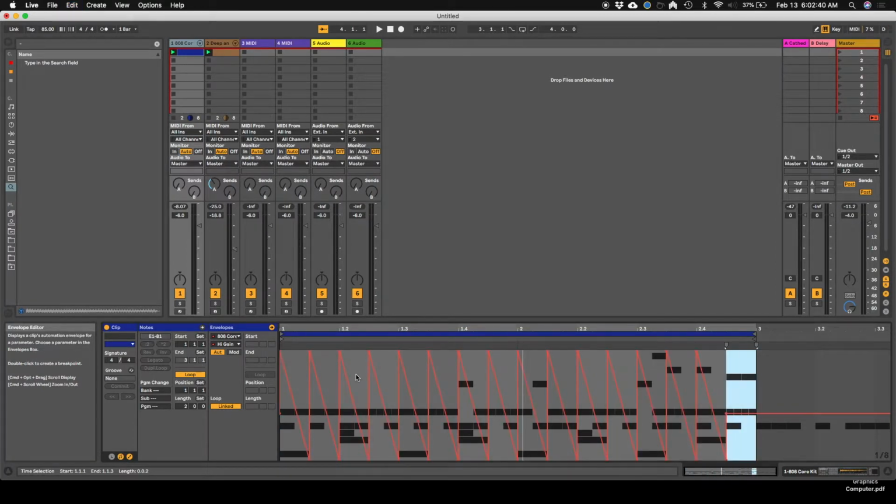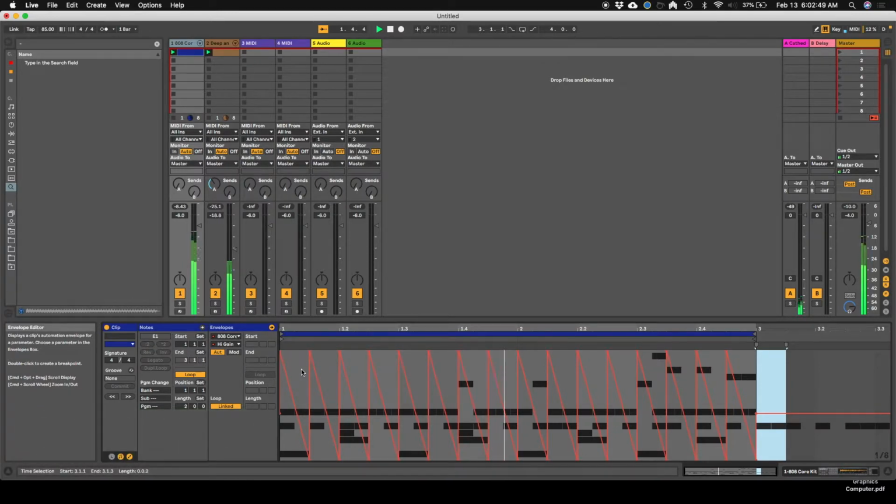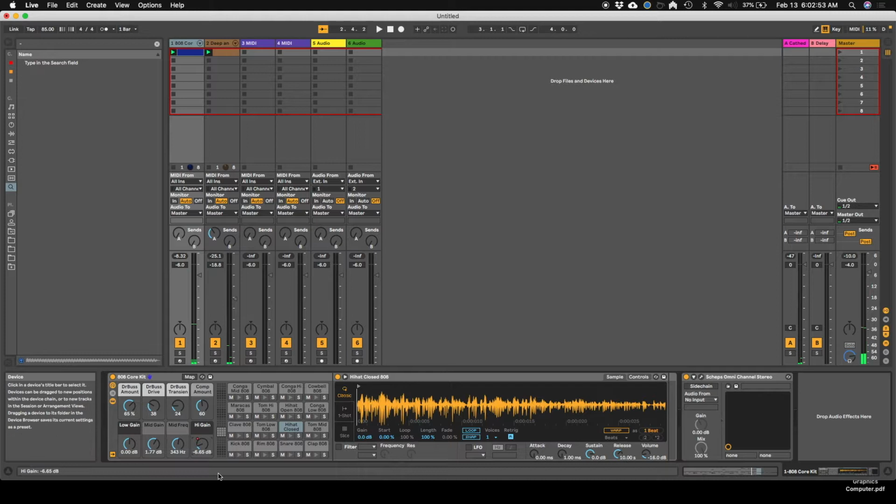So now we're working again on the high gain of our core kit. Now take a listen to how this sounds. And look what this is doing then. So we come out here and you look at this high gain. So every hit on an eighth note is getting bright, but then the whole thing's dying off.